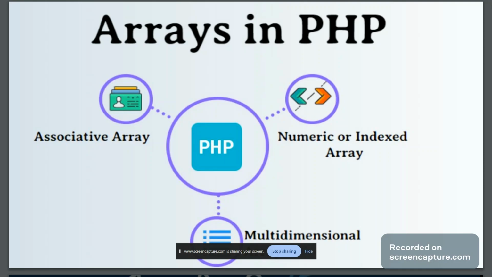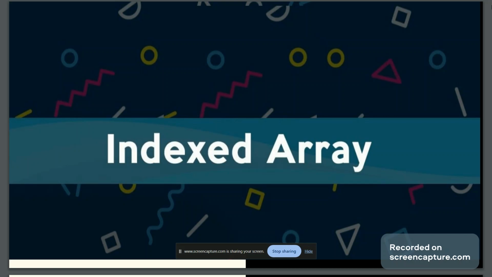Now we will see arrays in PHP. There are three types of arrays in PHP: numeric or indexed array, associative array, and multidimensional array. We will start with the indexed or numeric array.